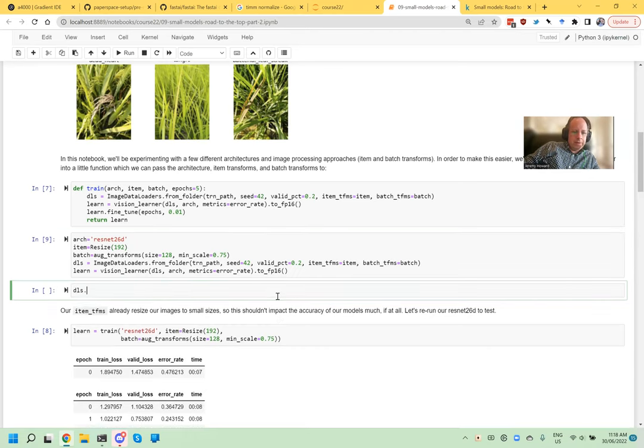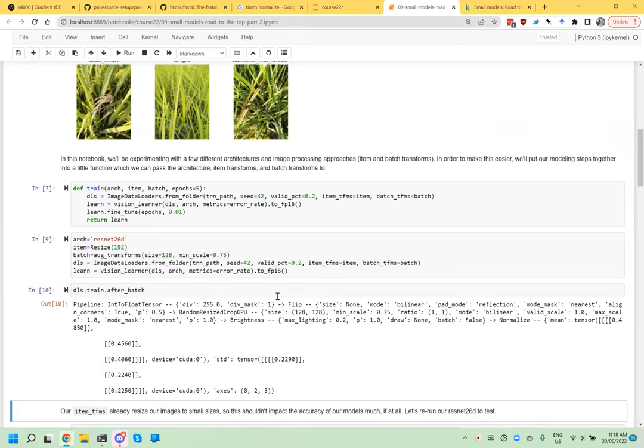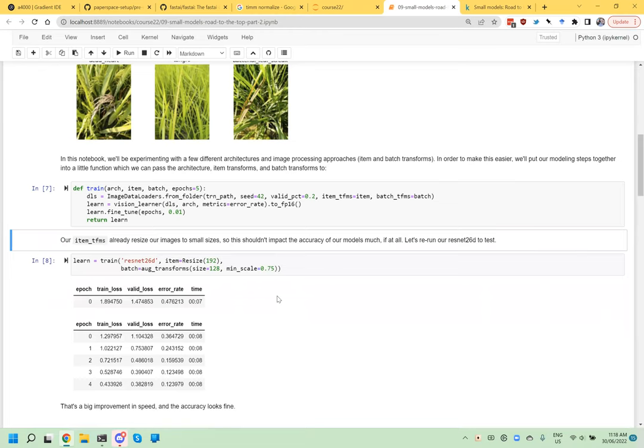All right, so we did dls.train.afterbatch. Yep, there it is. Groovy. Yeah, it's funny these things that we've been doing for years and I guess never question.